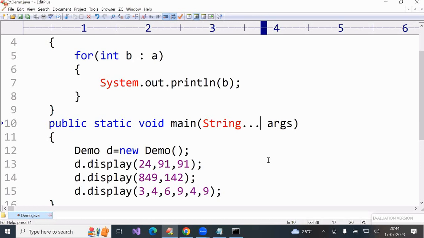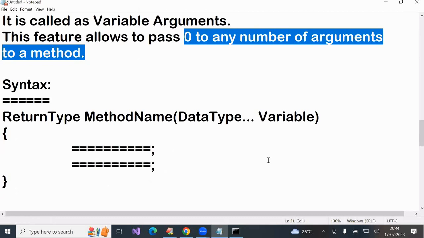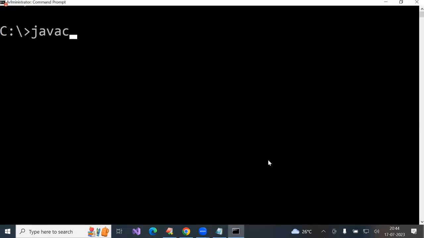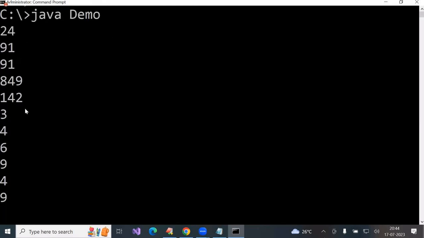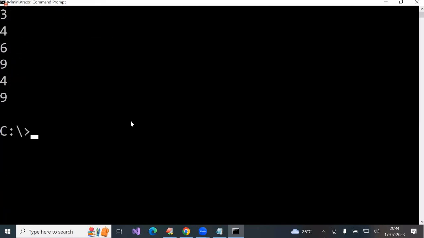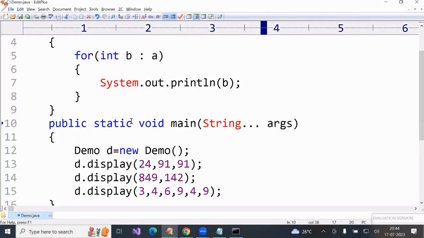If it is an array, only an array can be passed. With varargs, 0 to any number of arguments you can pass. If it is an array and you don't pass arguments, it is an error. But here, any number works. You observe: compilation, execution. See, 3 elements, next 2, next 6, all printed.